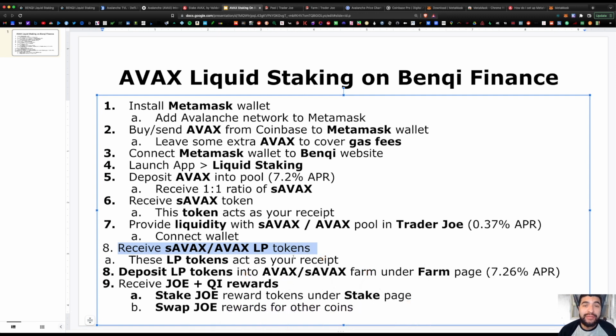So lastly, our final step is to deposit or stake these LP tokens into the AVAX staked AVAX farm.